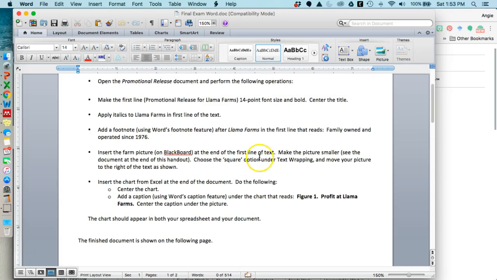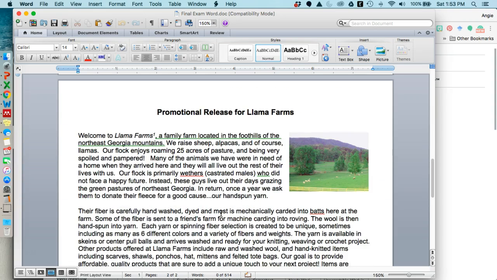You're going to make the picture smaller. You want to choose the square option under text wrapping and move your picture to the right of the text as shown. So it should look like below. And when I click on the picture, I should be able to see that you formatted it that way. Then you want to insert the chart that you created in Excel at the end of the document. You want to center it and add a caption, and you guys have done this before. It should read Figure 1, Profit at Llama Farms, centered under the picture. It should appear both in your spreadsheet, which you should have already done and hopefully uploaded, and also in your document. And this is what the finished document should look like.